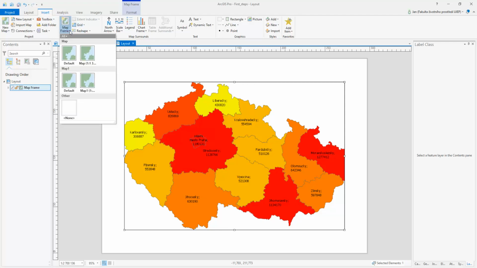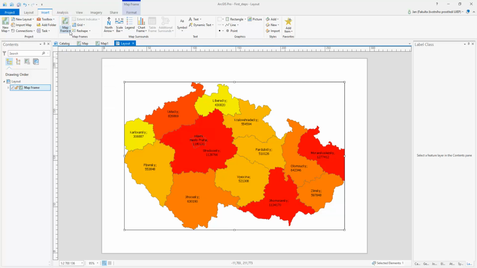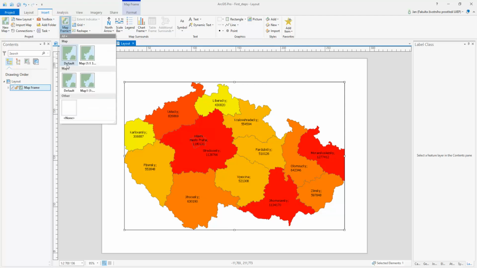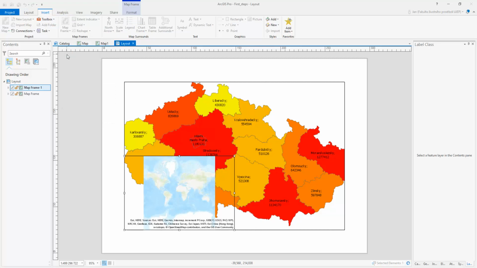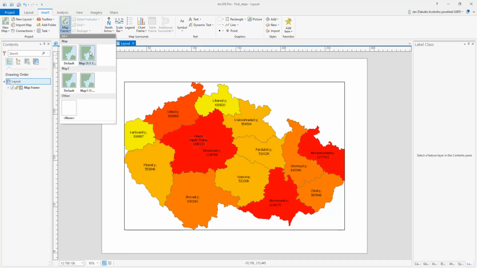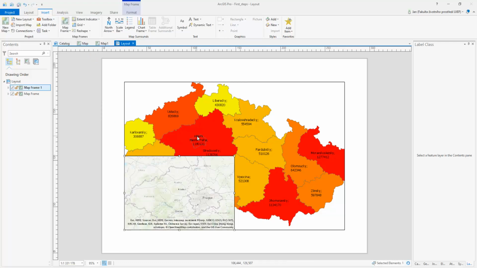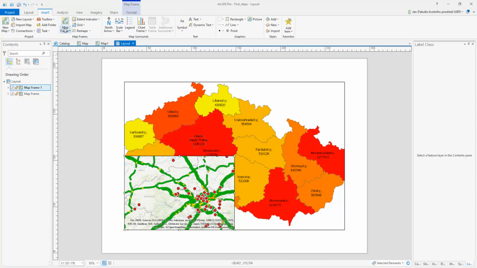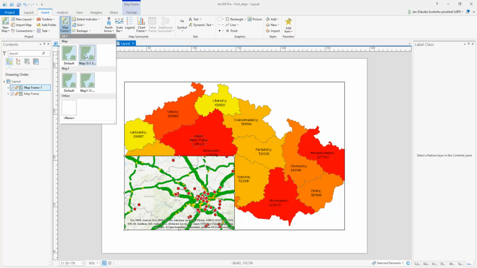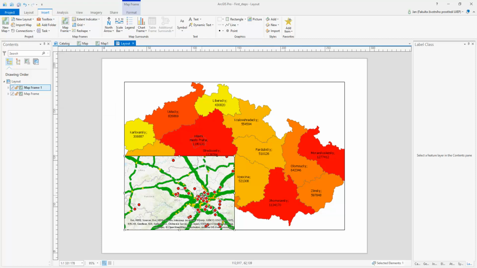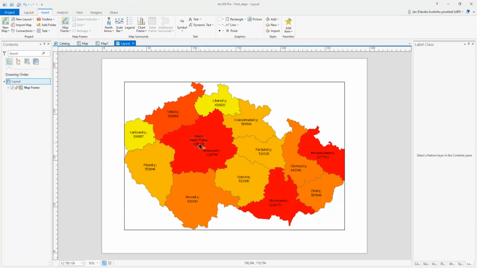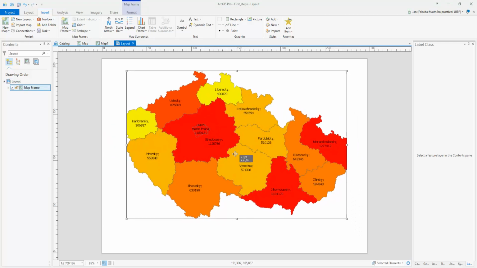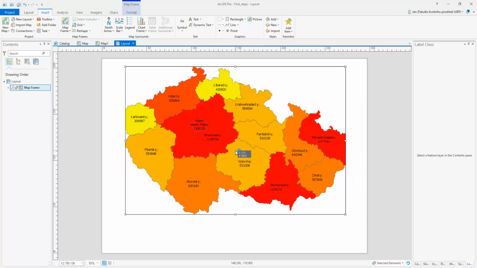Here, if we click the small black triangle, we can change whether we would like to have this map number 1 or just the map 0 zoomed in. So this is the overview, this is the zoom in map. But as you see, the map is zoomed in too much.